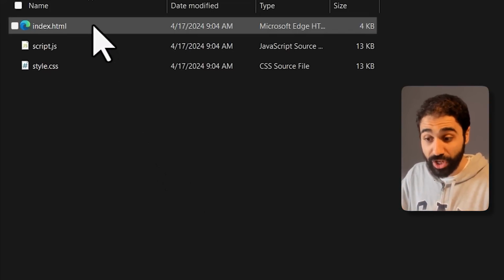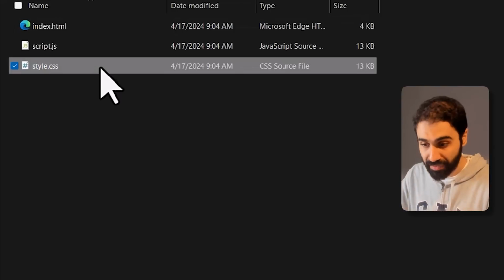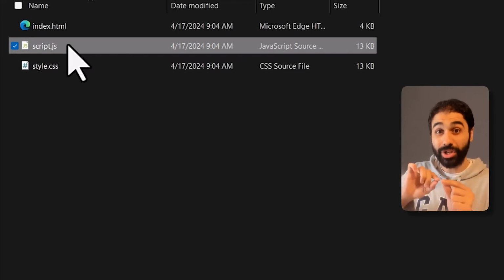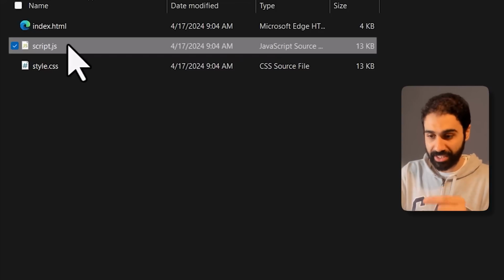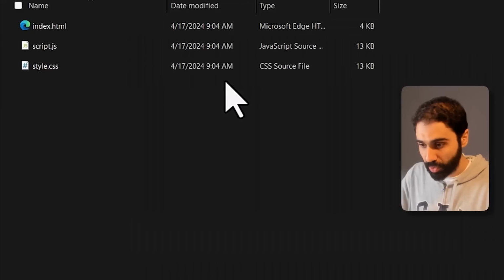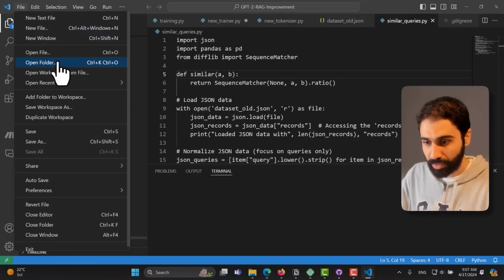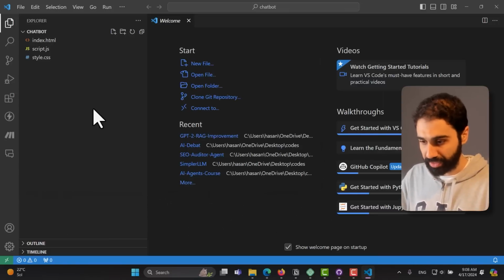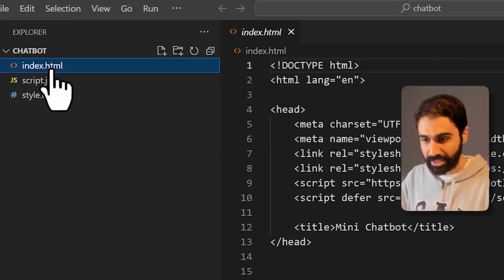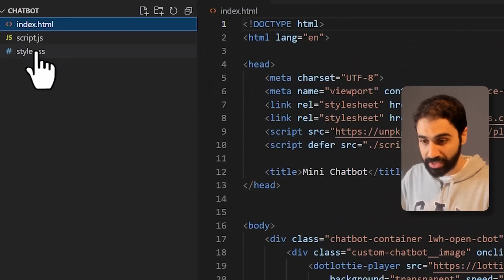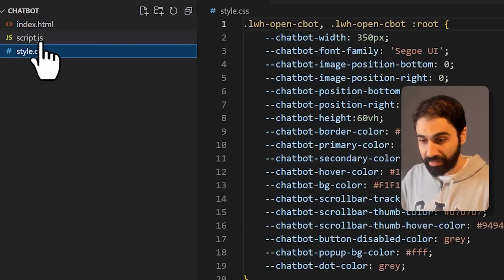So we have the HTML file, we have the CSS file for styling, and we have the JS file that connects it with WordPress. You'll understand this in a little bit. Let me open these folders with Visual Studio Code. File, open folder, chatbot, and perfect. So this is the index file, the main HTML file for the chatbot. We have the styles, and we have the script.